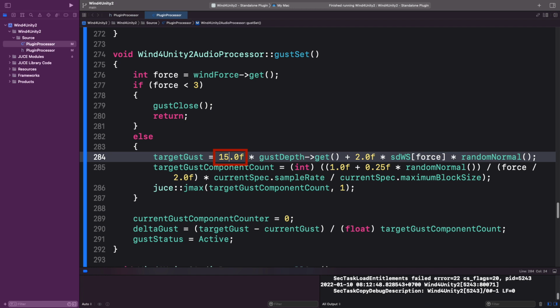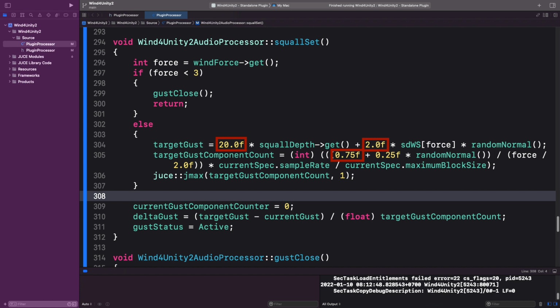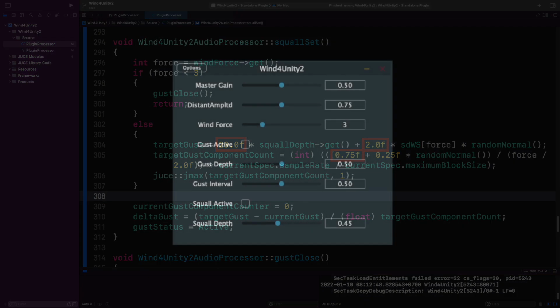If we move to gust set, I've also changed the target gust and done 15 times the gust depth set this time, just to give it a little bit more oomph. And finally, I've made some adjustments to this Squall set. Again, the target gust, I've increased the figure to 20 just to give it a bit more oomph. And actually I've reduced the standard deviation down to 2 as it was just getting a bit too much. But what I've done is I've shortened the target gust component count to 0.75 so it changes more rapidly, and I think this gives a better effect. So if we rebuild the project and run, this is what you'll hear.